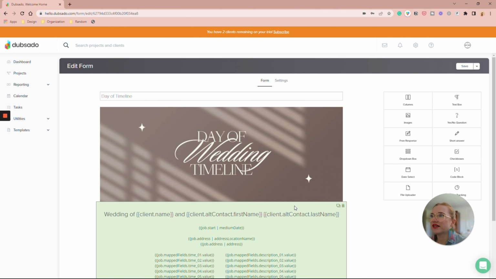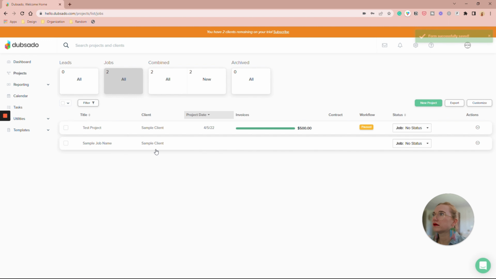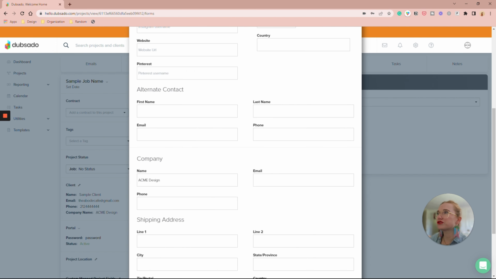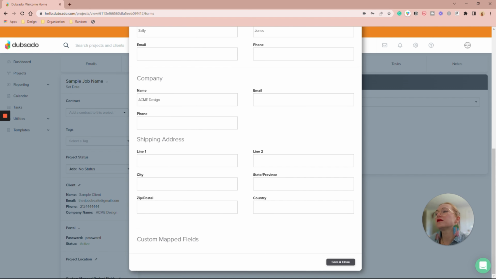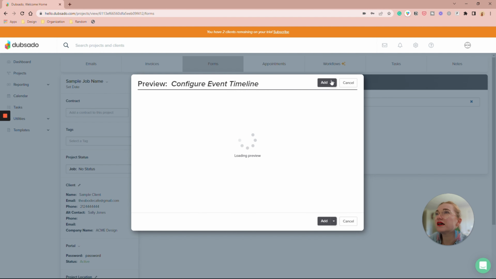So let's close that out. Now everybody's there, and we're gonna save and close. Now I'm gonna come over to just a test project. Let me give an alternate name just to make sure. Okay, so we're gonna call this one the event, configure the event timeline.